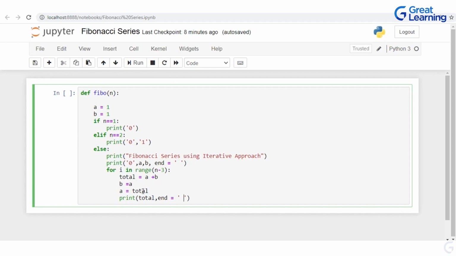Then I'll go ahead and store total in a. So what do I have in total? I have 3 and I go ahead and store 3 in a. And in total I obviously have 3. So I go ahead and print out 3. And this is how I have my fifth number. So now I have finally printed out 0, 1, 1, 2 and 3.